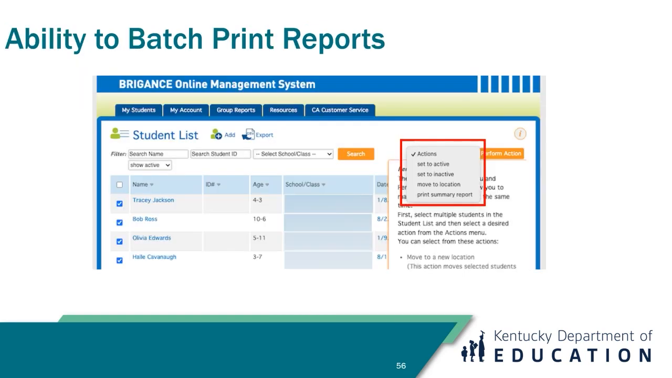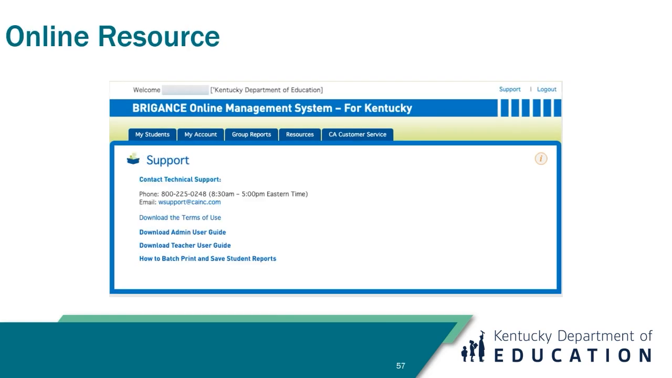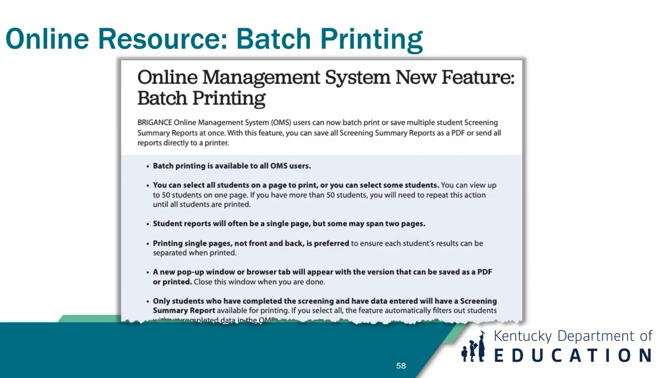OMS users now have the option to batch print reports. To assist with batch printing and other topics, OMS has a support tab. At the bottom of that page, you will find assistance with batch printing. Here is a screenshot of the directions for Online Management Systems batch printing.